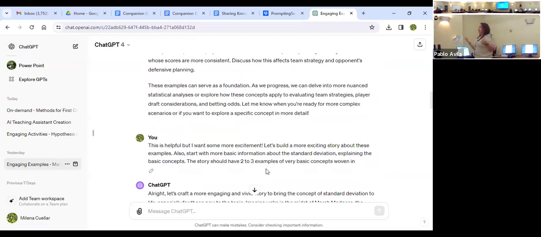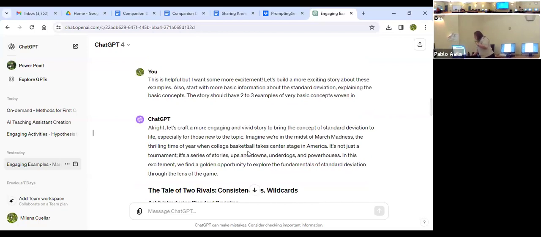So let's build a more exciting story about these examples. Maybe start with more basic information about the standard deviation, explain the basic concept, and then make a story. The story should have 2 to 3 examples. I'm trying to make a narrative from one of the examples that ChatGPT can choose on its own. I'm trying to interact with it to funnel out the creative process. It's like I'm having a brainstorming session with ChatGPT, and it says, okay, I'll do that for you.